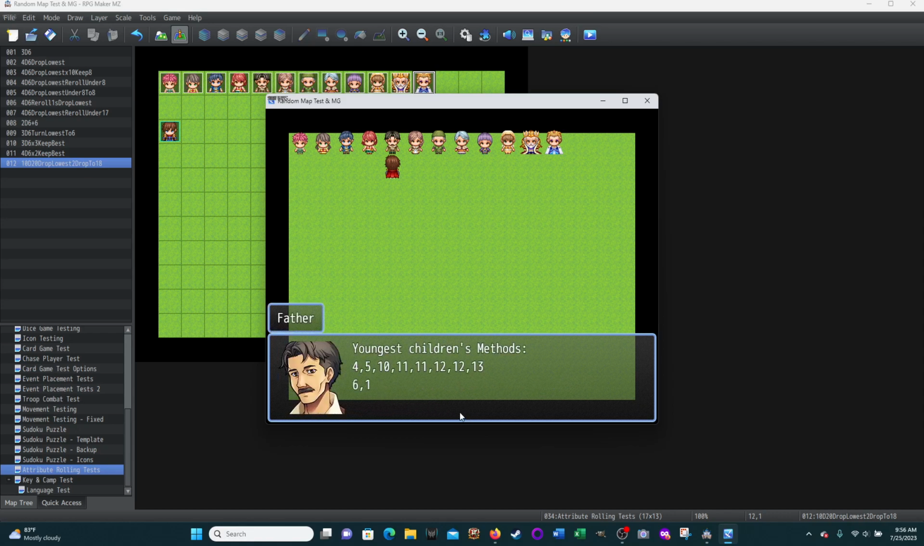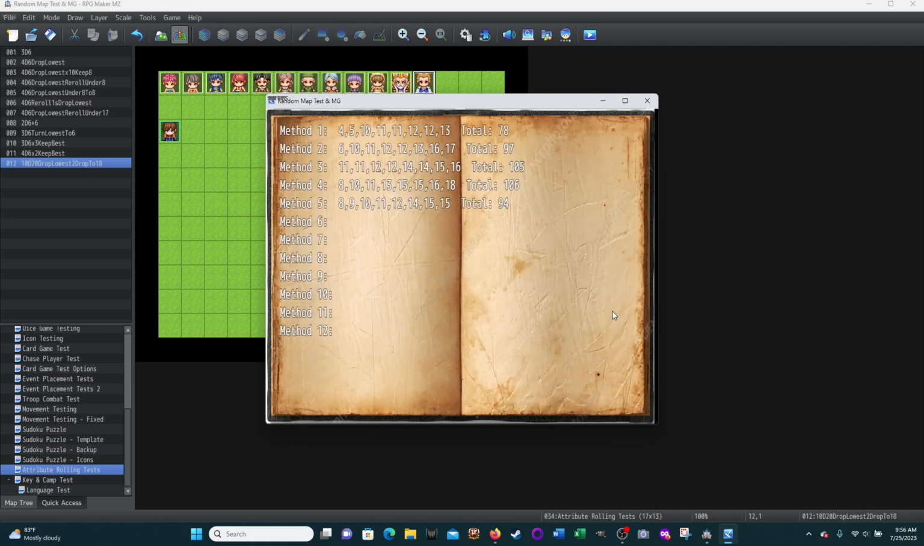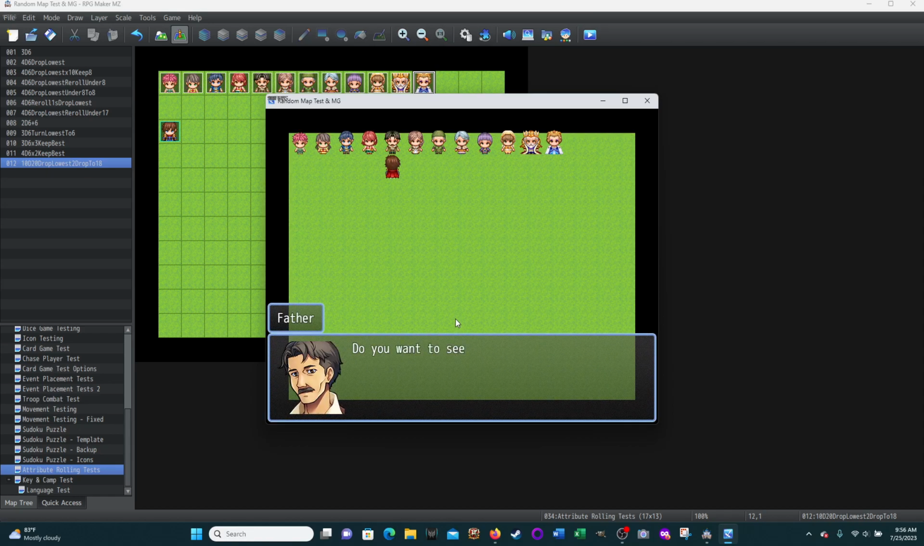Okay, and then once again it shows here were the results of the first two methods, the results of the next two methods, and then the current method. And then here's the average. Here's the total of the method. Here's the totals for the other two, and then here's the current total. Okay, do you want to try again? No, I do not. So it shows the comparison.